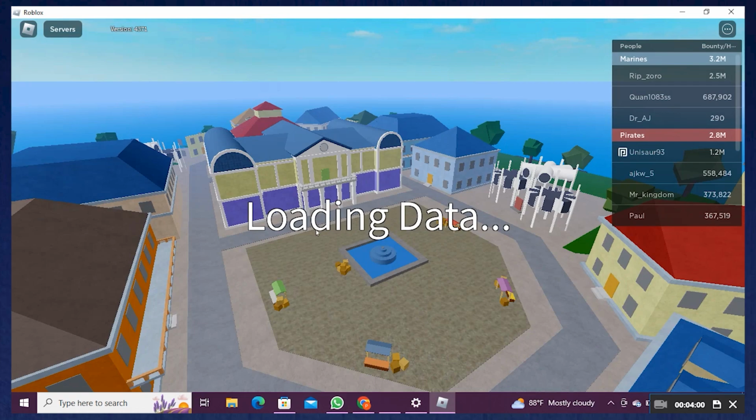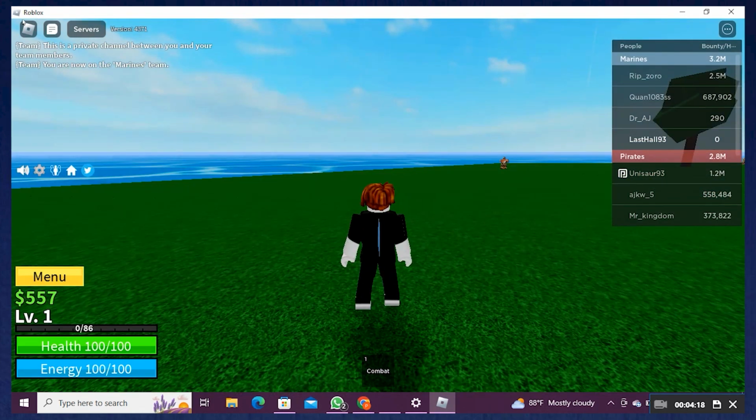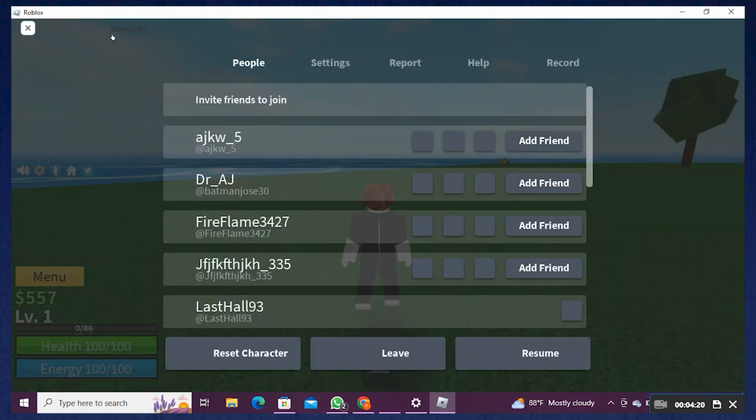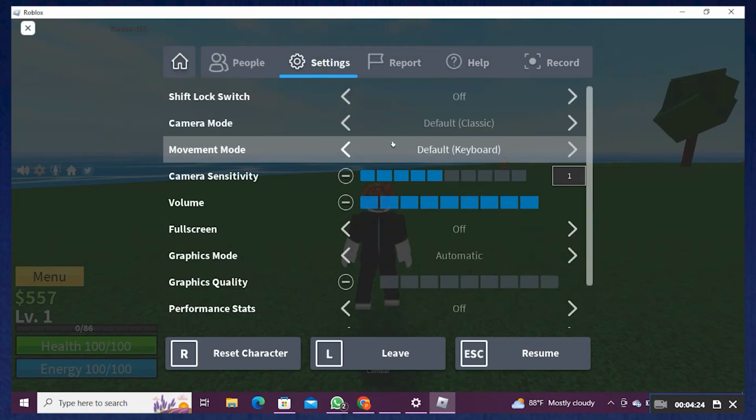Wait for the server to be loaded. Here, first you need to select your team. Once you're in the game, click on the Roblox icon on your top left corner of the screen. Here, click on Settings. Go to Movement Mode.